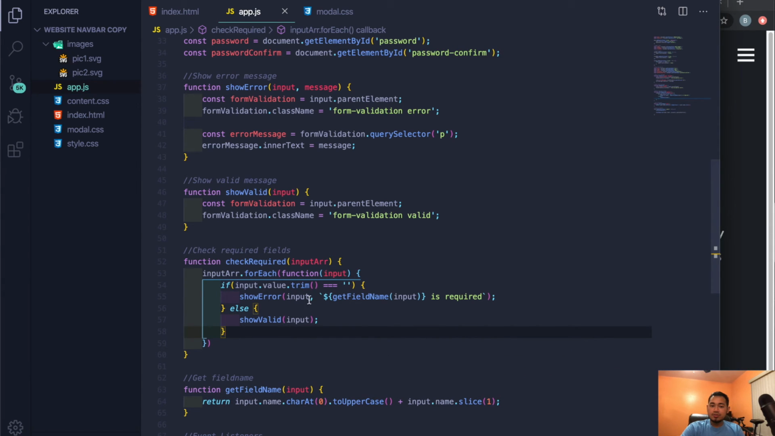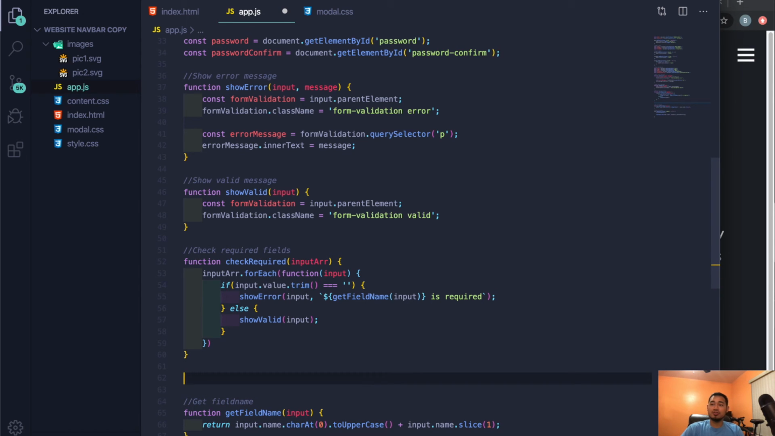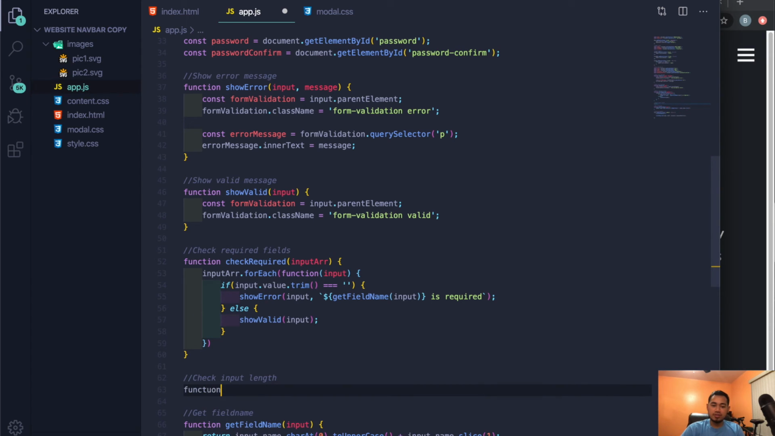I'm gonna do this under the required function here. We'll create another function called checkInputLength, which is basically checking what you're typing in. So let's say function checkLength, and we're gonna have an input. We're gonna have the minimum characters, and then we're gonna have a maximum characters.